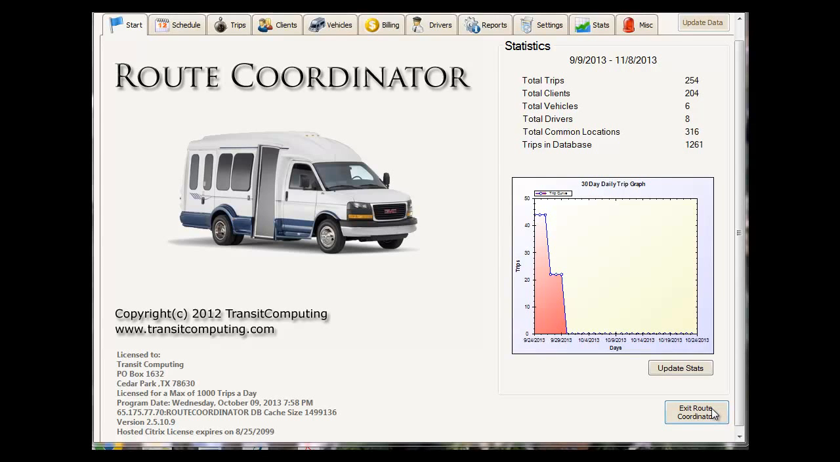Welcome to the tutorial for the time clock features in Route Coordinator. This tutorial will show you how to use the Time Clock Administrator tab and the Time Clock tab.